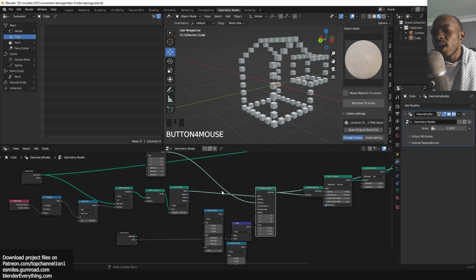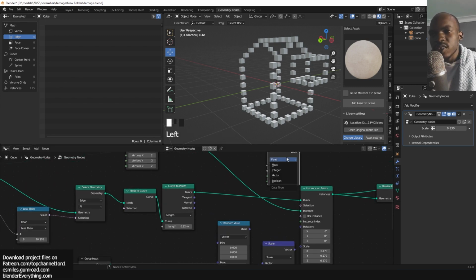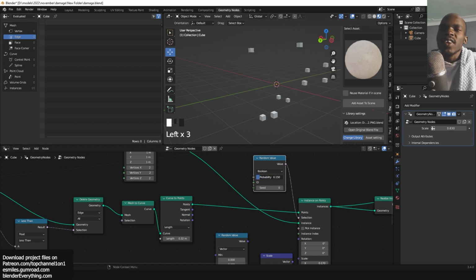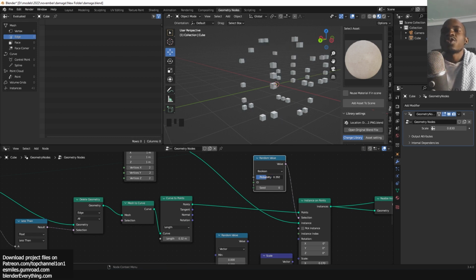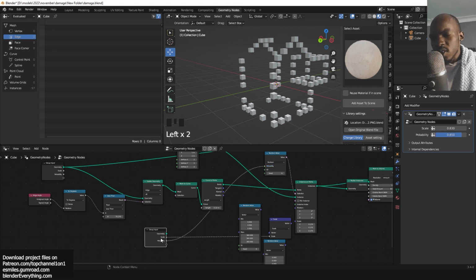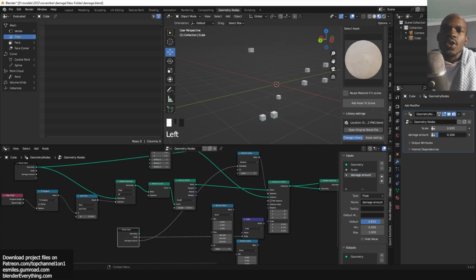So what I'm going to do is add another random value, but this time we want to get the Boolean. This will just select randomly what blocks show. So at 0 we have nothing, and then we can use this to control the damage amount. And let me also expose this as damage. You can name these, so I can name this damage amount like that, and I can use this to control how much of these points we have.